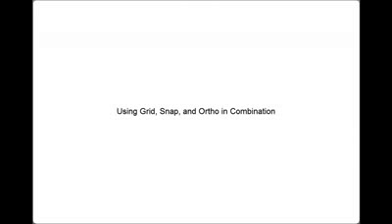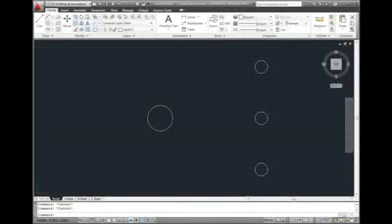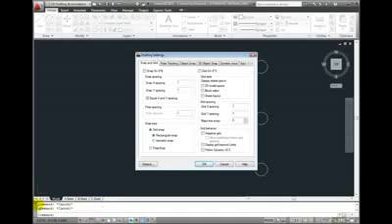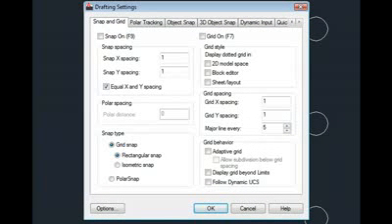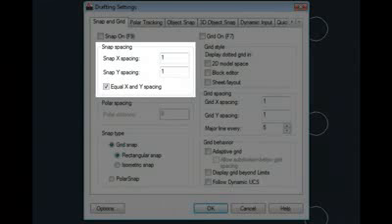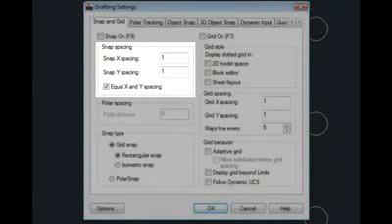You can use several drawing aids in combination to ensure that the geometry you draw is created accurately. I'm going to come down to the status bar and right-click on the Snap Mode button and choose Settings from the shortcut menu to display the Snap and Grid tab of the Drafting Settings dialog. As you can see, the snap spacing is currently set to 1 unit in both the X and Y direction.